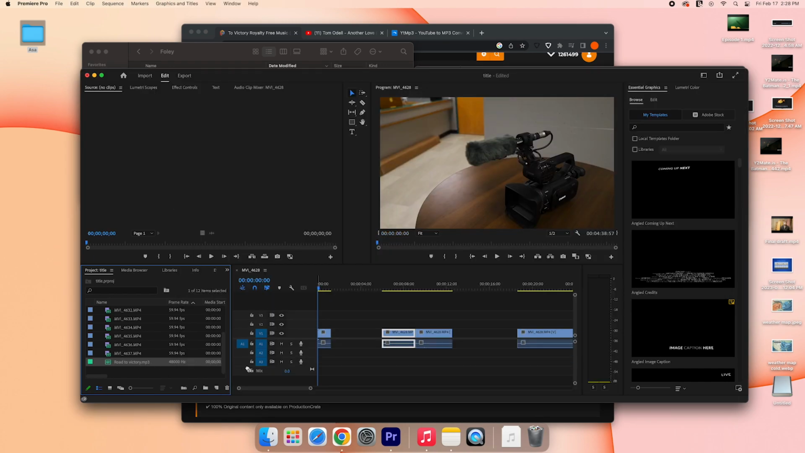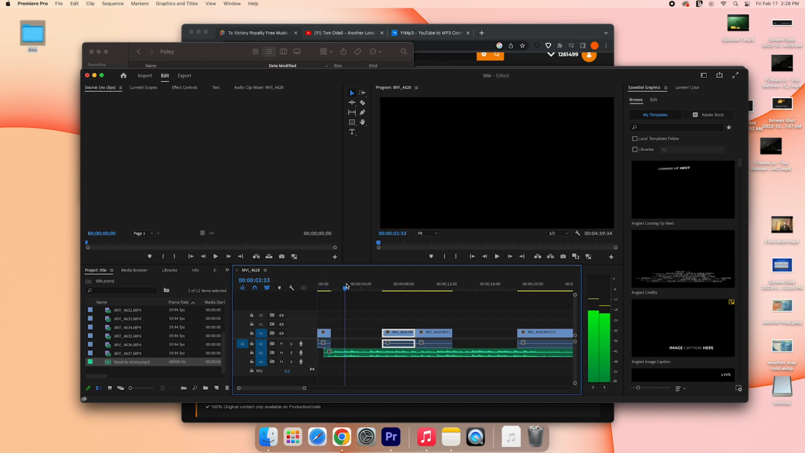Once the song or footage is in your editing software, you can then move it straight into your timeline. At that point, you can move it around, cut it up, however you'd like.